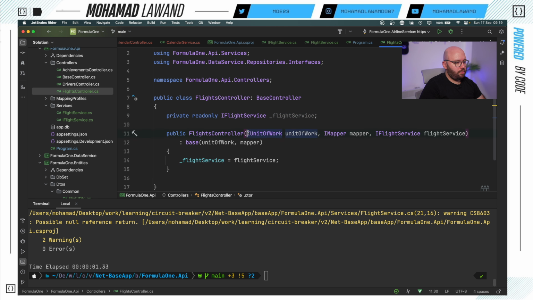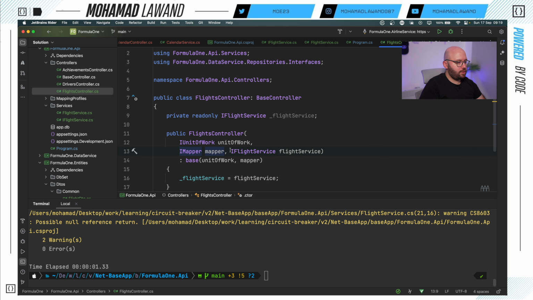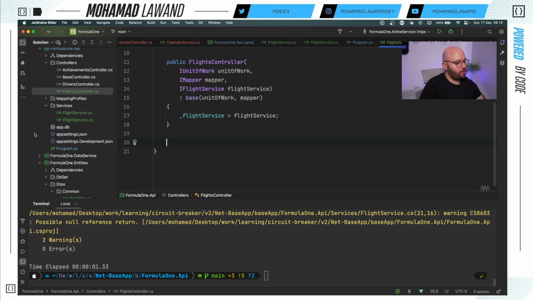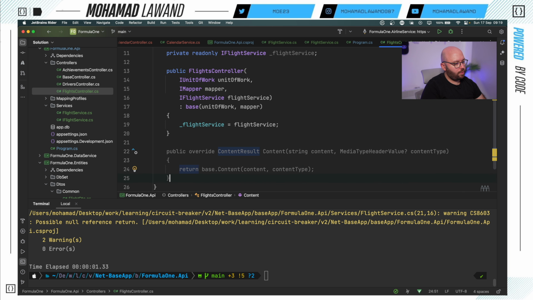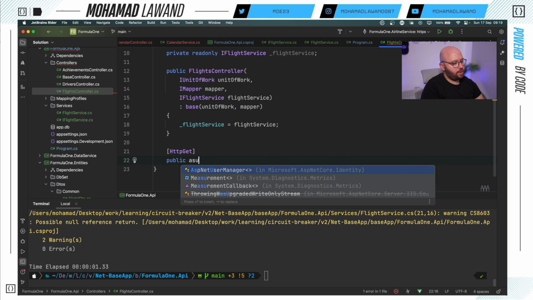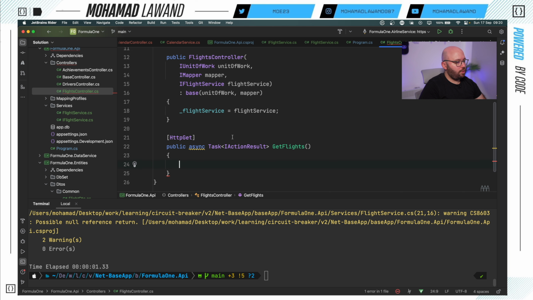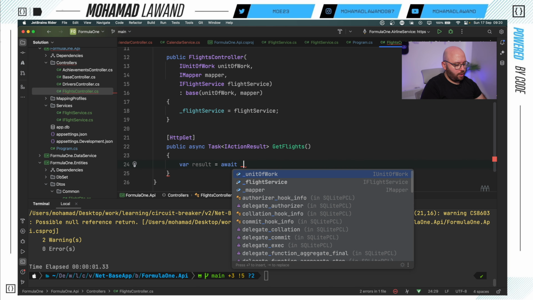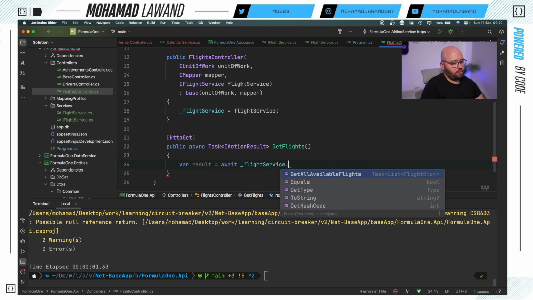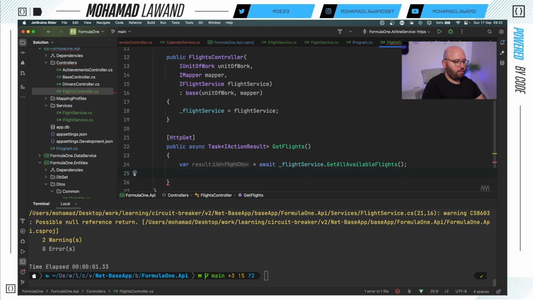Perfect. So now inside my controller, I have initialized my flight service, and all I need to do is create an endpoint that allows me to utilize this. So I'm just going to put HTTP GET, and it's going to return a public async Task ActionResult, and we're going to call this GetFlights. Here, all we're going to do is put var result equal await the flight service dot GetAllAvailableFlights.